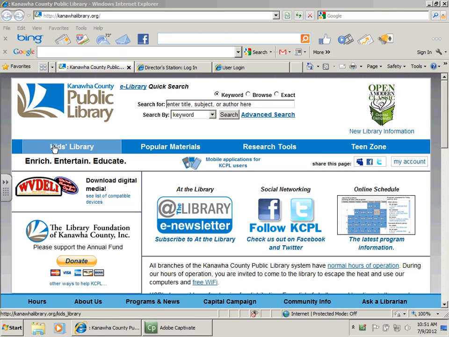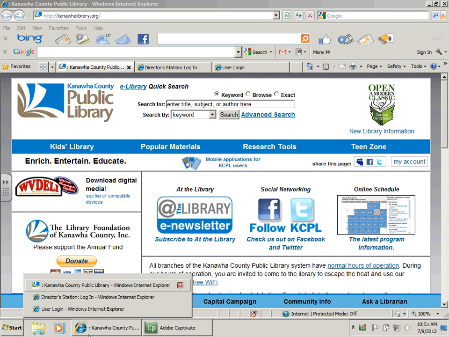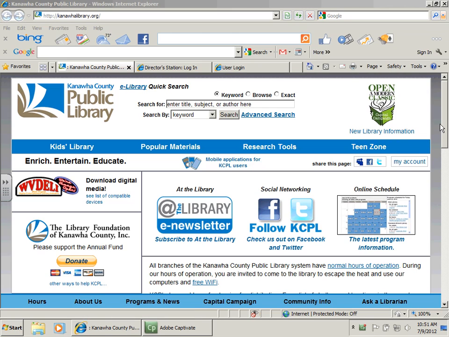The first thing you'll want to do is bring up your internet browser, which is Internet Explorer. It's the blue E with a circle around it, and you'll probably see it in the middle of your screen when you sit down at a library computer. Once Internet Explorer comes up, you'll see the library's page. What we want to do is go up here to this section where it says kanawhalibrary.org and just click it one time.